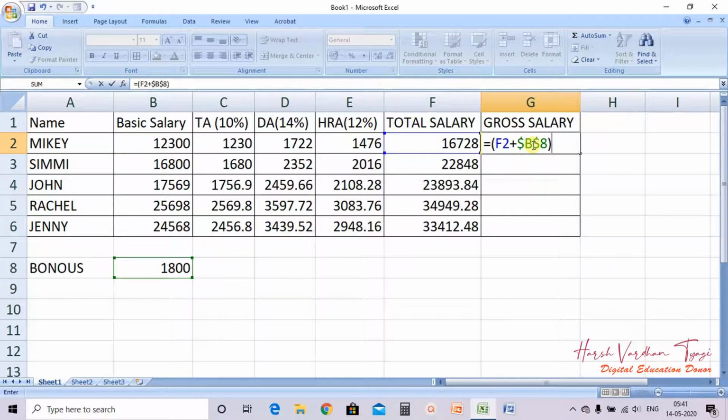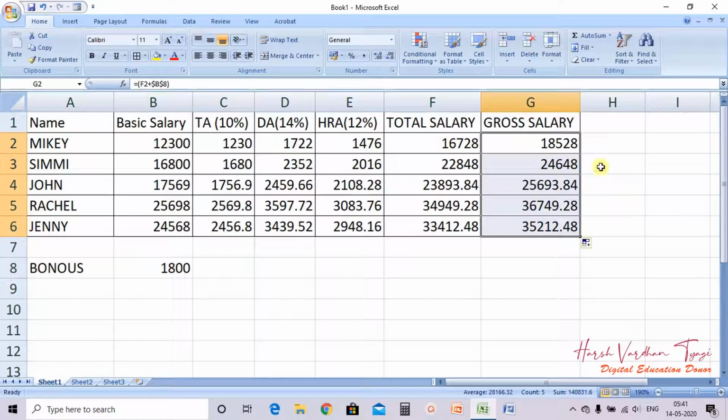Okay, F2 plus $B means the column will also remain fixed or the row number will also remain fixed. Clear? And enter. This is the total value, and now I am selecting the formula, dragging the formula to the leftover cells, and see the difference. Here it is F2 plus $B$8.